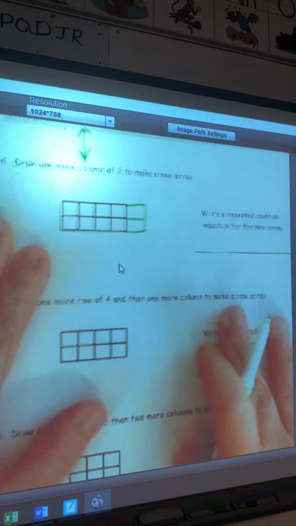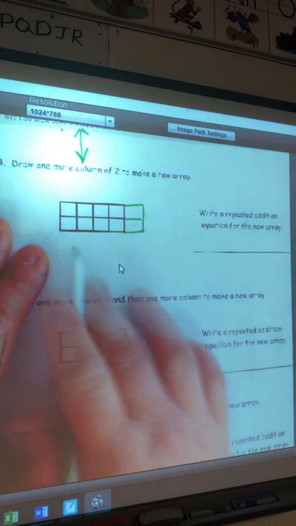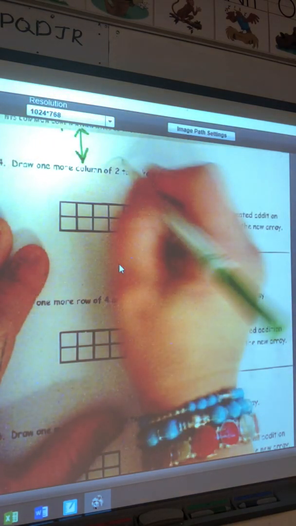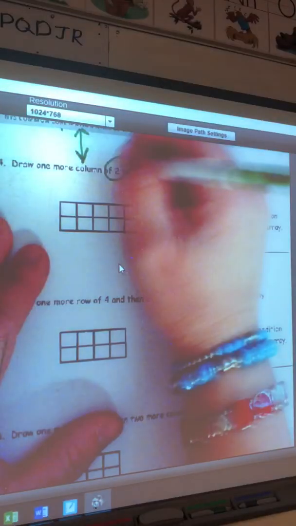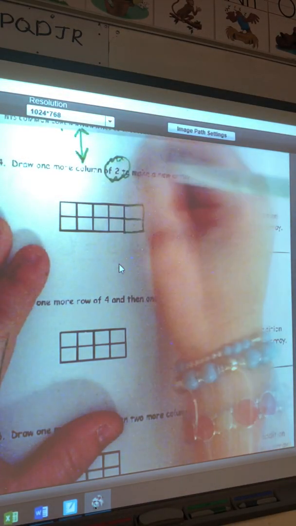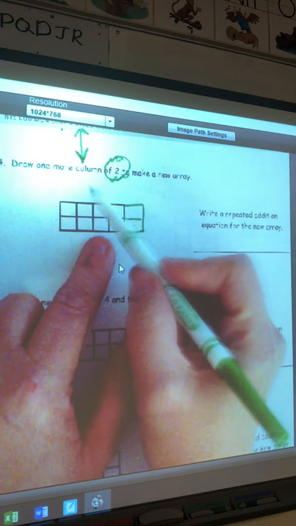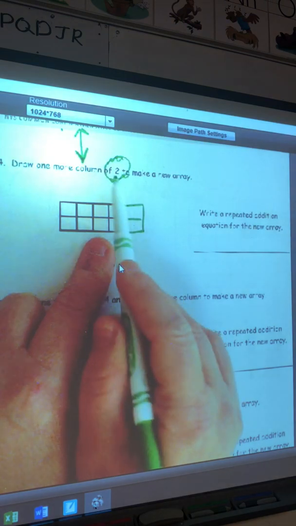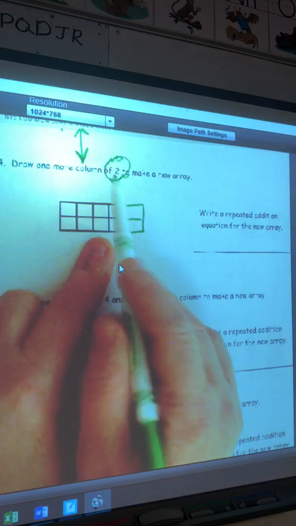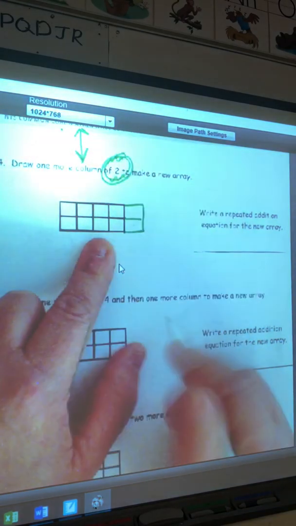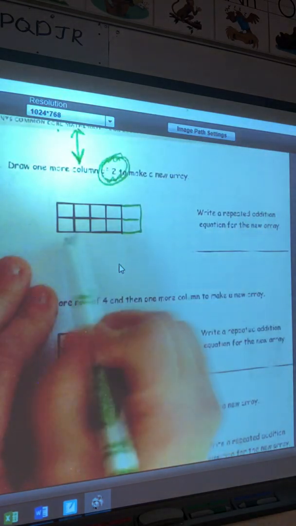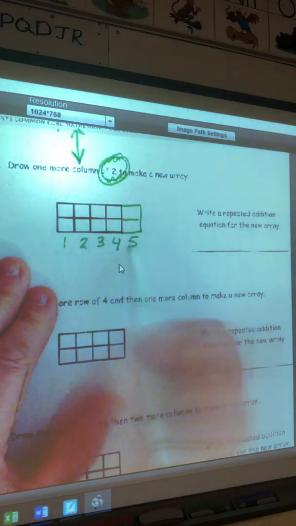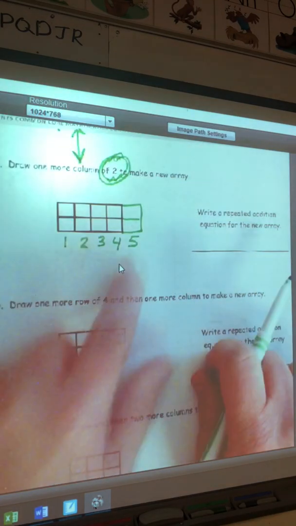Now we write a repeated addition equation for this new array. Which number is being repeated and how many times? Well, this is my how many, because I have, sorry, that was my mess up. It's okay. This gets confusing, but you guys can do it. It wants to know which number is being repeated. Oh, I was right. It is 2, because we're talking about columns. And how many times? Well, how many columns do I have? 1, 2, 3, 4, 5. So I have 2, 5 times.